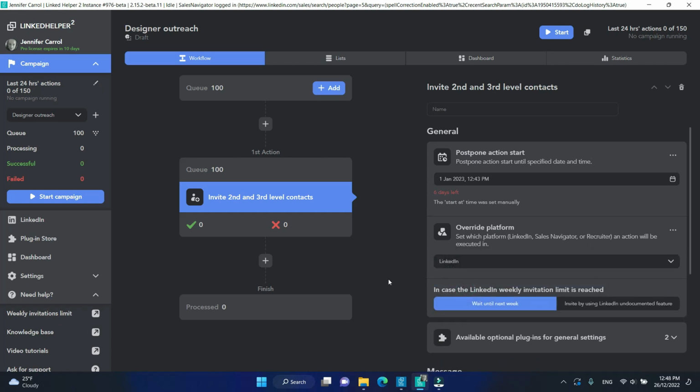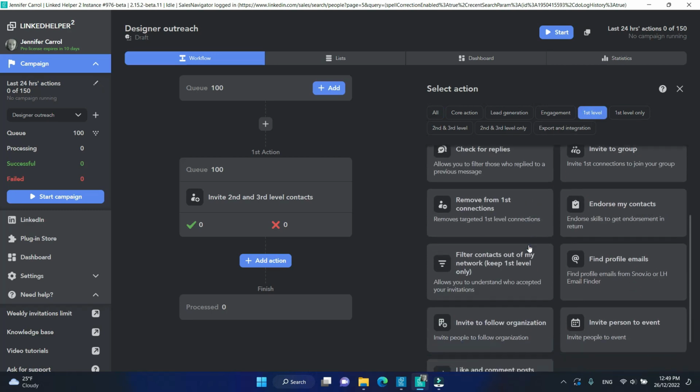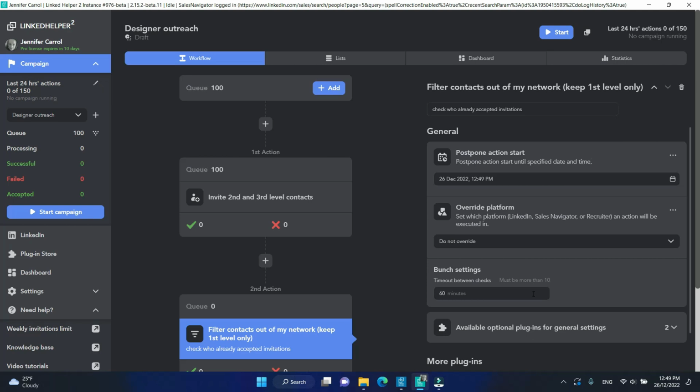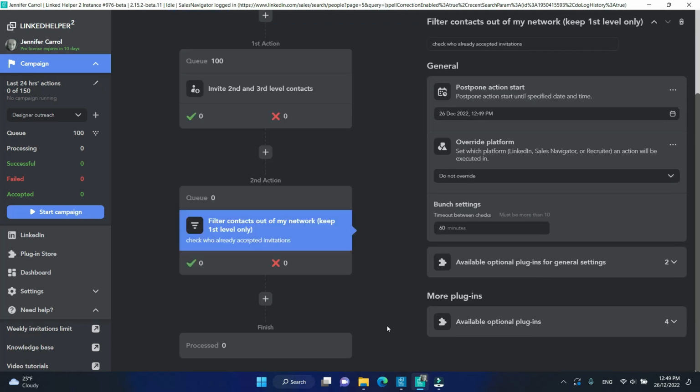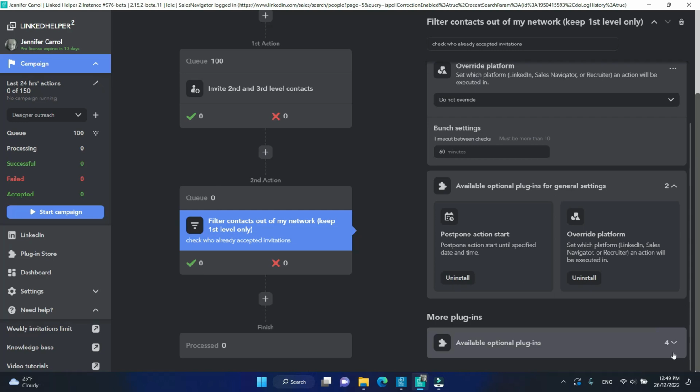As the next step of my campaign, I will find out who accepted my invitations and add the filter step. You don't have to jump back and forth to the plugin store each time you need to pick something there. You can see what plugins are available for the action highlighted in blue under Available Optional Plugins or under More Plugins. Let's see what we have for the Filters tab.